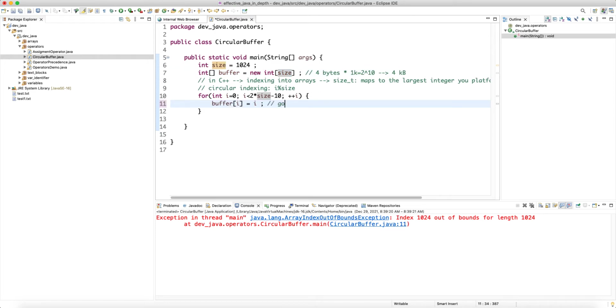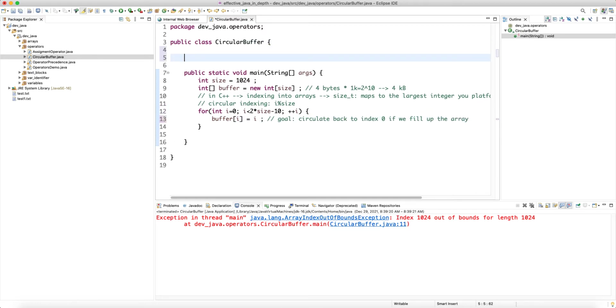So the goal is to circulate back to index 0 if we fill up the array. Remember, array is a terminology we usually use in Java, but in low-level languages, especially in C, the terminology is buffer, or memory buffer. Buffer just means array, a low-level or built-in array. Remember that in C and C++, just like Java, arrays are a built-in type, right?